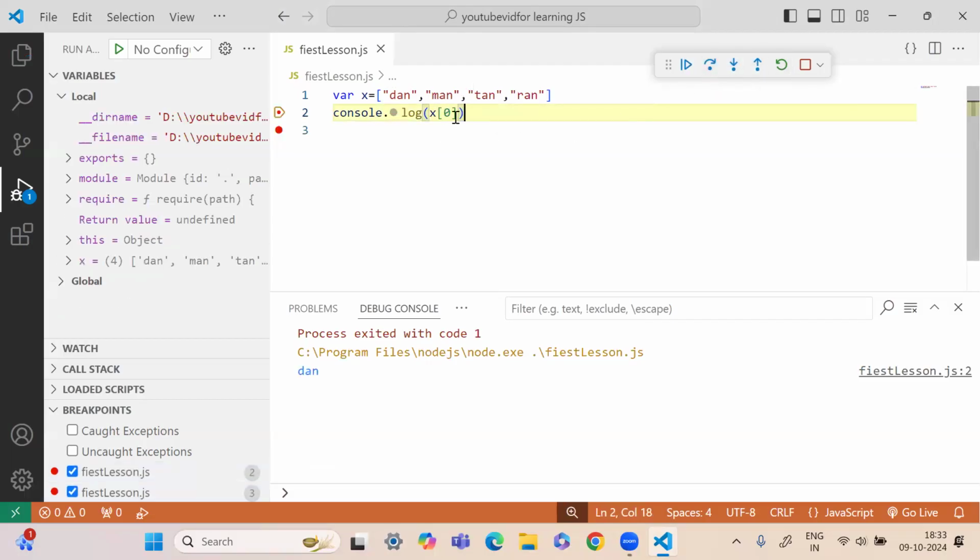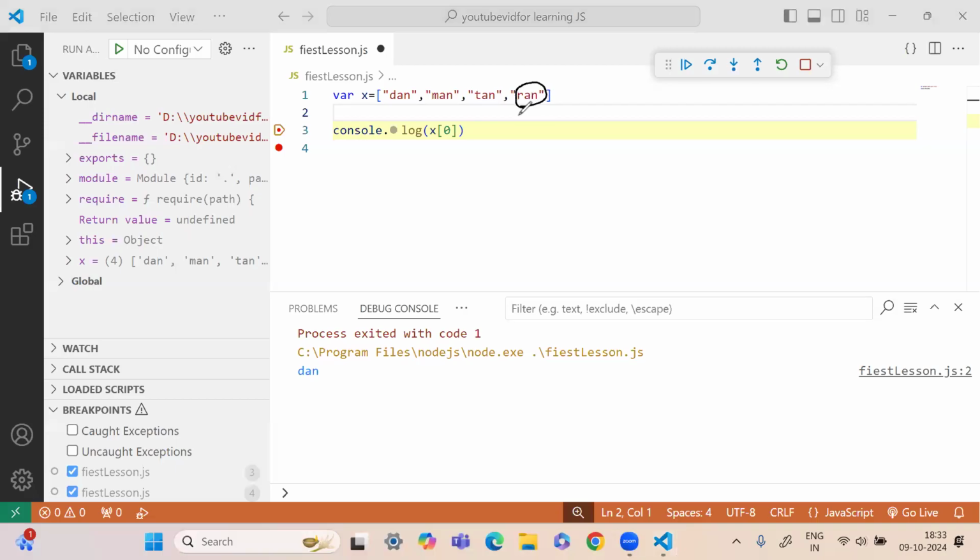So when you put a 0 over there, I get a Dan. That means I'm able to access this thing. So isn't that like if I ask you, can you access a RAN and add an S to it? So it makes sense, right? Okay, suppose you have got multiple items inside an array, and if I ask you to only get RAN, and when you get the RAN, then you add an S to it.